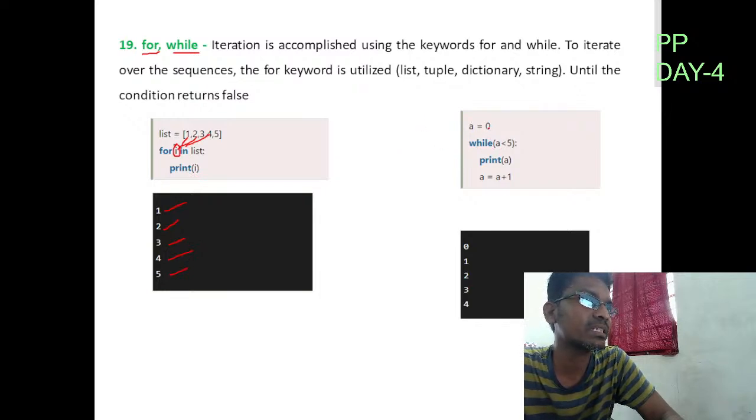So a is equal to 0. While a less than 5, print of a, and after that we have to increment the a value. So that means a is equal to 0, 0 less than 5. So 0 less than 5, it is true, then it will go and print the a value, that is 0. So next increment the a value. So 1 less than 5. So it is true, then it will go and print the 1. And increment the a value, 2, 2 less than 5.